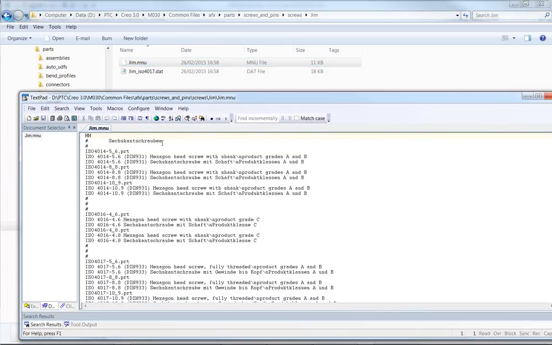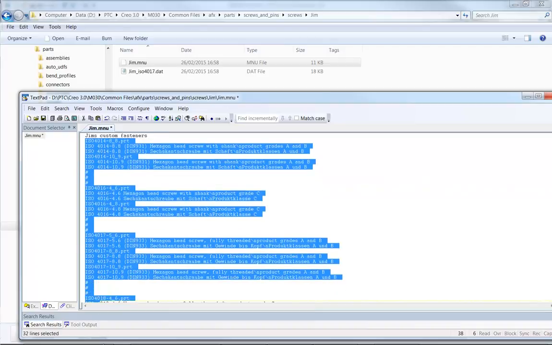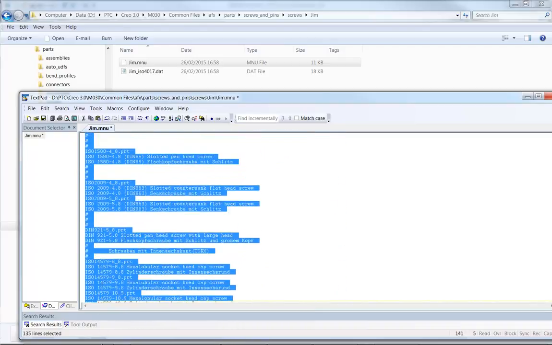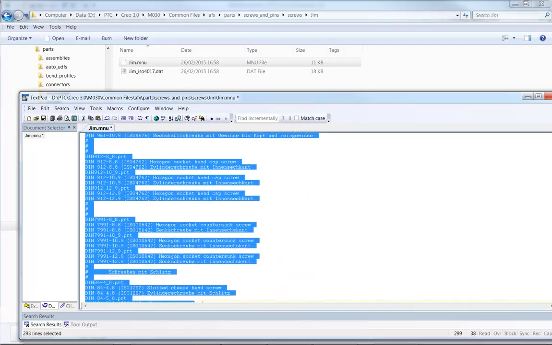Edit the MNU file to suit your custom library. So line 1 can be Jim. Line 4 should be the same name as the DAT file that we just created, but with the extension .prt. The 5th line will be the English tooltip. The 6th line can be a localized tooltip. As I'm going to be English only, I'm going to copy and paste the English text. I'm then going to remove all the remaining content from the MNU file.